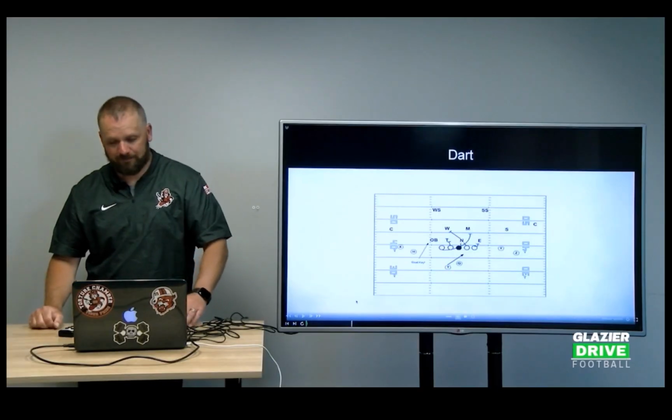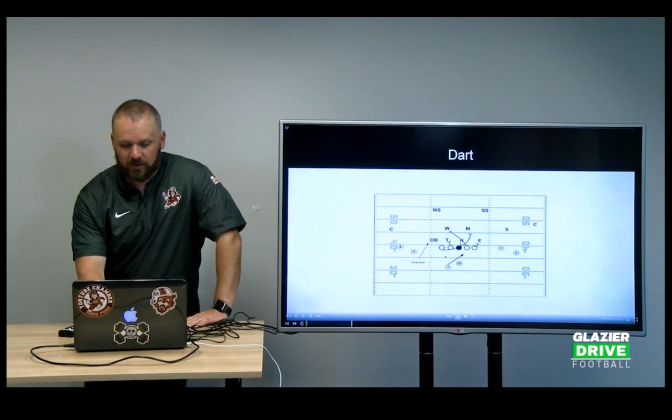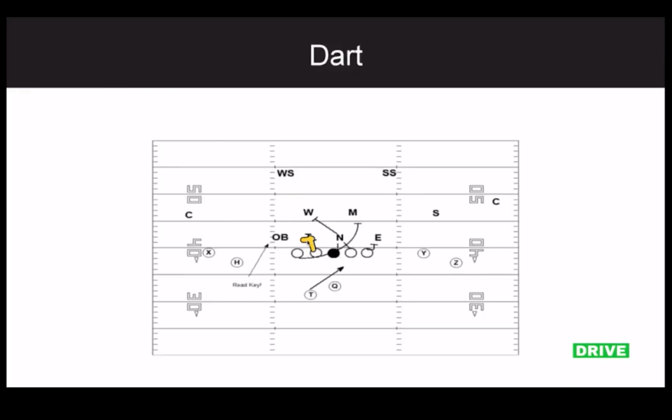Our dart play, okay, dart. We're basing the 3, we're doubling backside. And we're basing here. We can also pass set. We've done that before where we pass set the play side in and really run him upfield. Tackles pulling and wrapping.